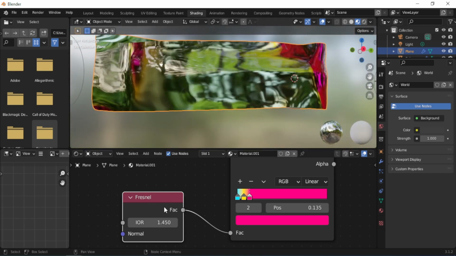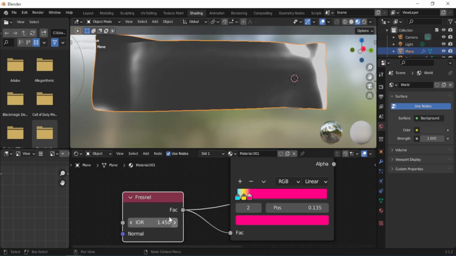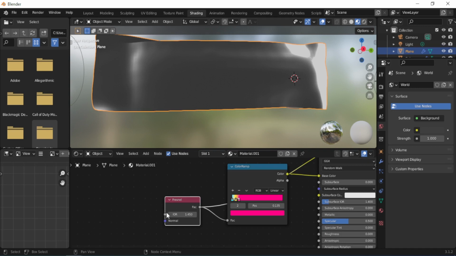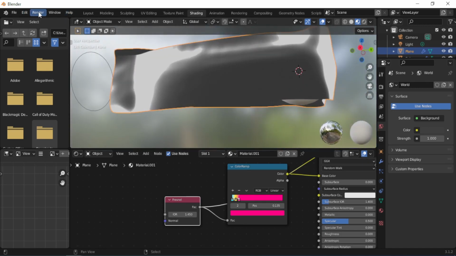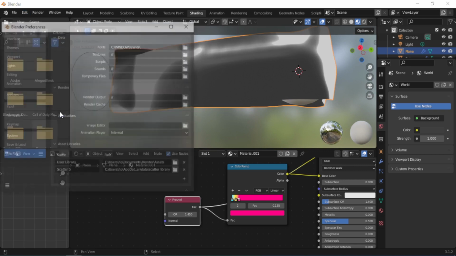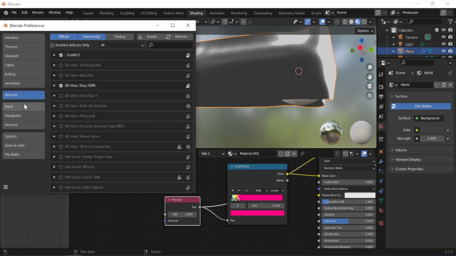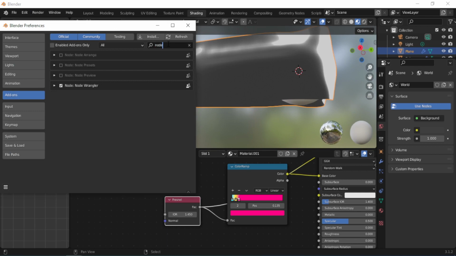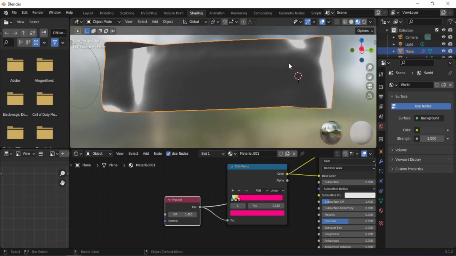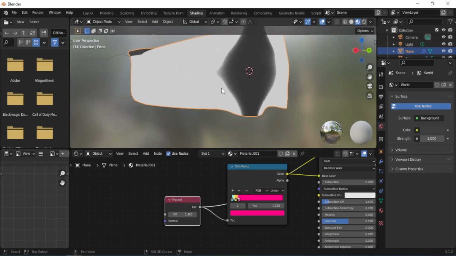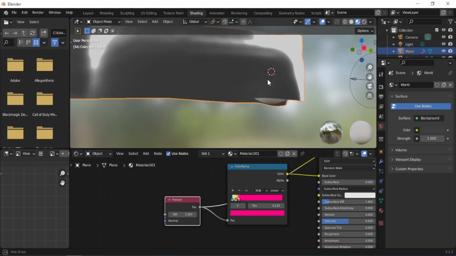As you see here, we are getting very beautiful effects. To know how it works, Control Shift click on that pencil node. If you didn't get that effect, go to Edit, Preferences, then under Add-ons search for Node Wrangler, then enable it and you'll get it. Then as you see here, it works like this.